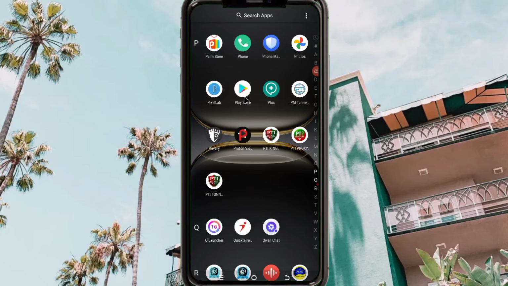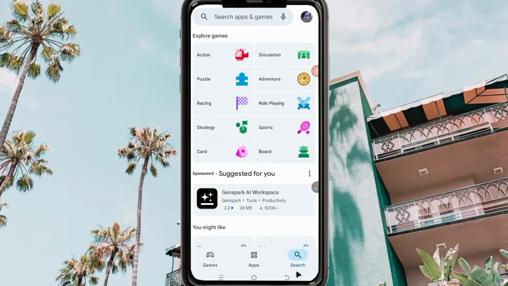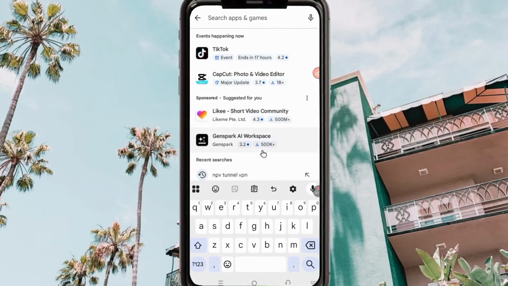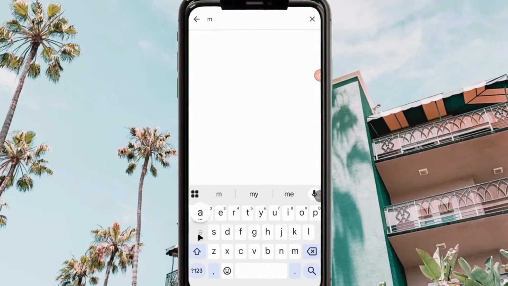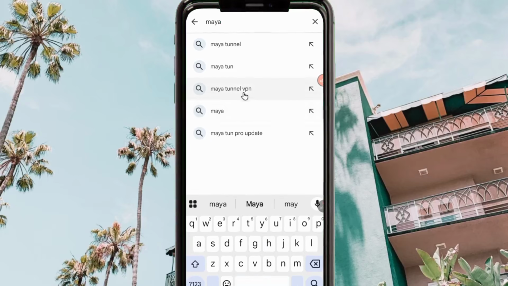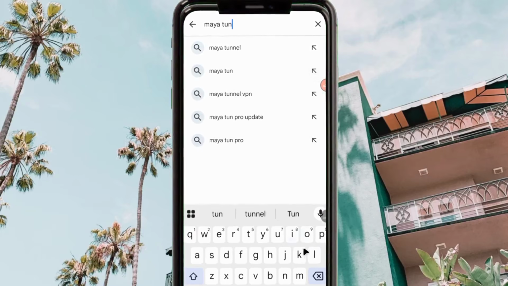So today's app is on Google Play Store. You head over to your Google Play Store where you can search and install Android apps. And when you reach here, you are required to search for this app. The app is known as Maya Tun Pro.